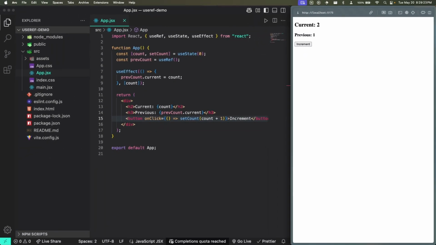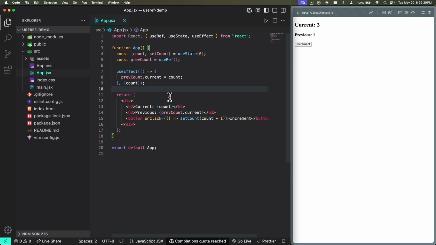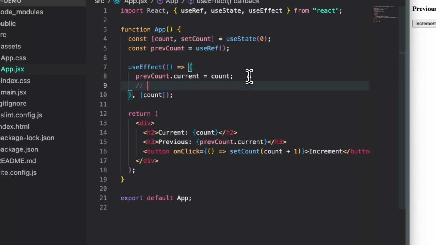And just to give you a brief explanation of what .current is exactly, useRef returns an object that essentially looks like this. So it'll be current and then it'll have your value here. And you can update current directly and React won't re-render. And that's what makes it perfect for things like DOM access, timers, or persisting data between renders.